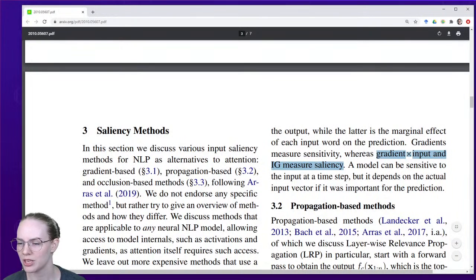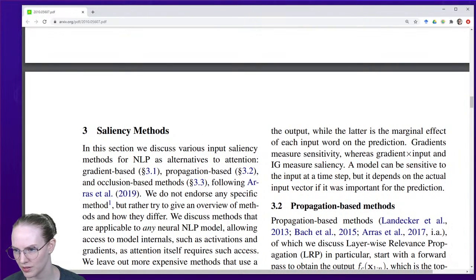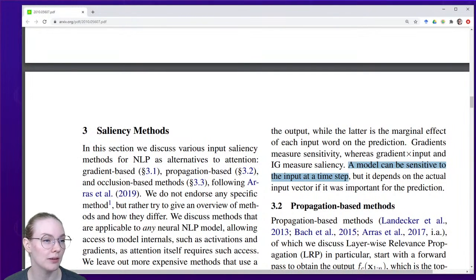Okay, so how much has it changed over time? Saliency. A model can be sensitive to an input at a time step, but it depends on the actual input vector if it was important for the prediction. Okay, so if I'm waiting for the word like really hates for my sentiment analysis, if I don't see it, even though that's very important, it's not going to change my opinion, I think is what they're saying here. These are very closely related concepts.